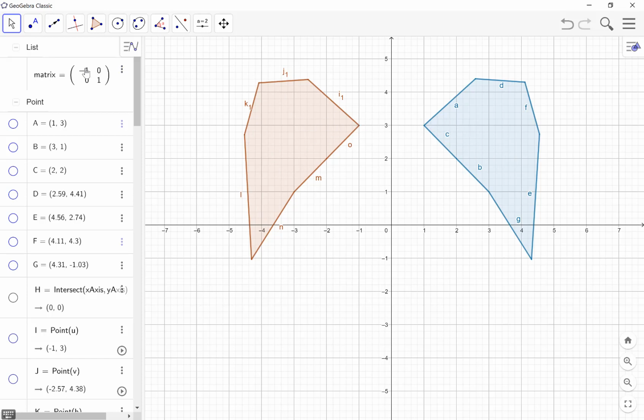In fact, when I multiply each vector by the matrix -1, 0, 0, 1, it applies a reflection about the y-axis. So let's play with some others. Let's try 1, 0, 0, -1, and let's see what happens there.